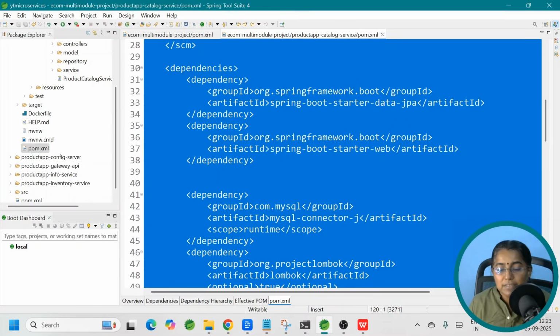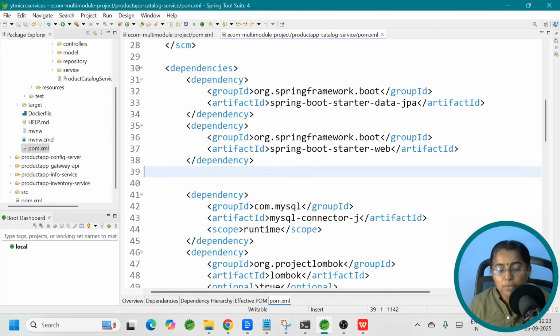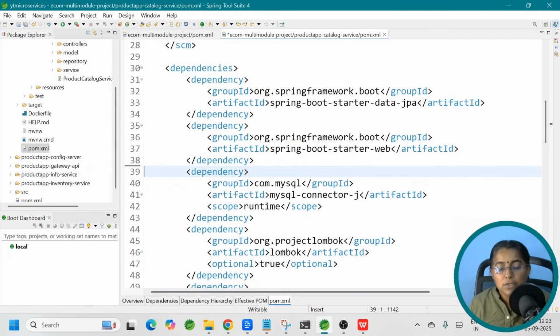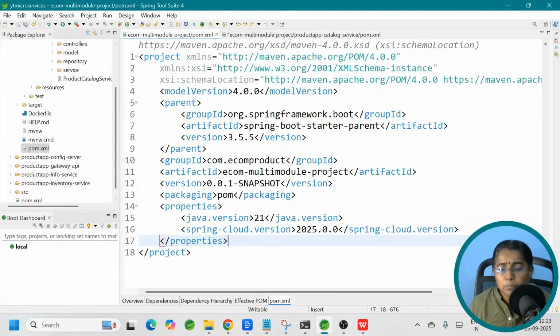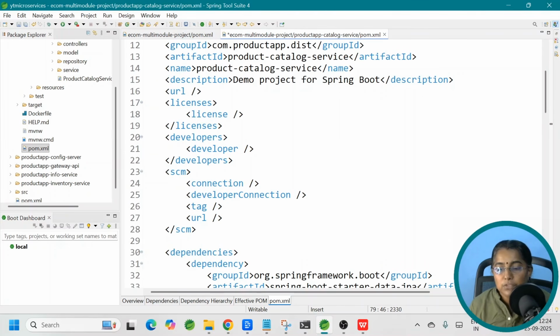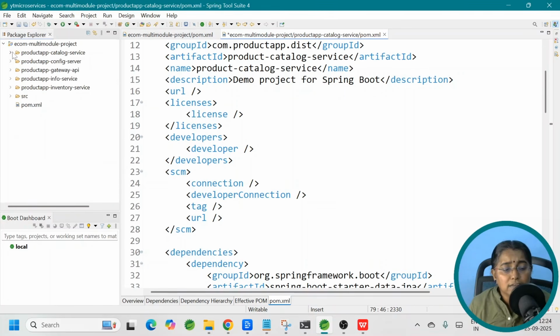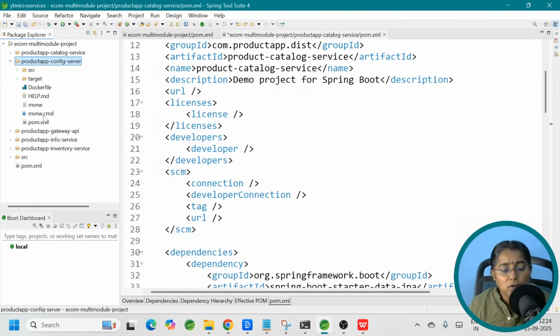What about the dependencies? The dependencies vary for each and every microservice. So let us not touch the dependencies part. All the microservices need Spring Boot starter, that we have added in the parent pom. First we will do the same changes for all the other microservices also. I have done it for catalog service. The next step is config server.